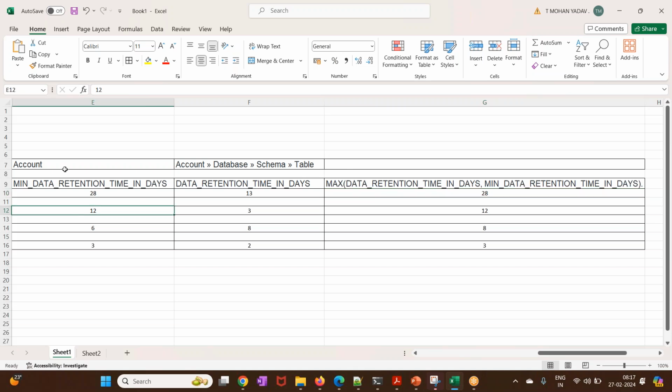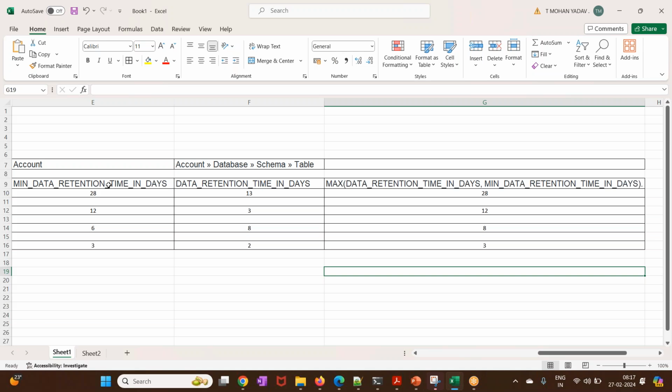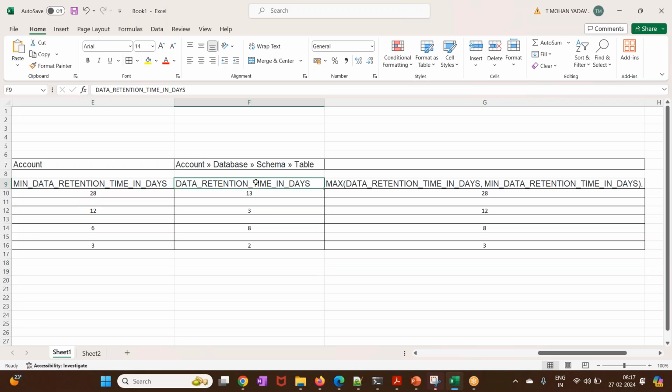If you set 12 at the account level and 3 at the database level, it will consider 12 days, as 12 is the maximum data retention. It is going to preserve 12 days of whatever changes you have modified. Similarly, 6 and 8, it will be stored for 8 days. Similarly, 3 and 2, it will be 3 days. Okay, hope everyone is able to understand the difference between these two parameters.